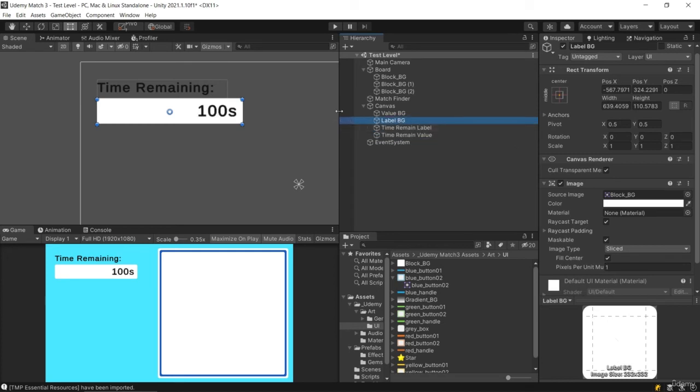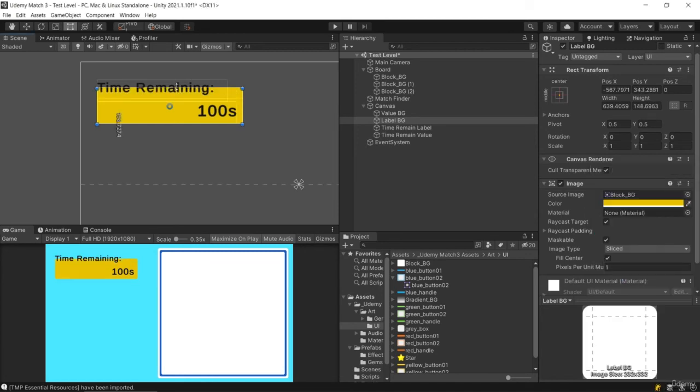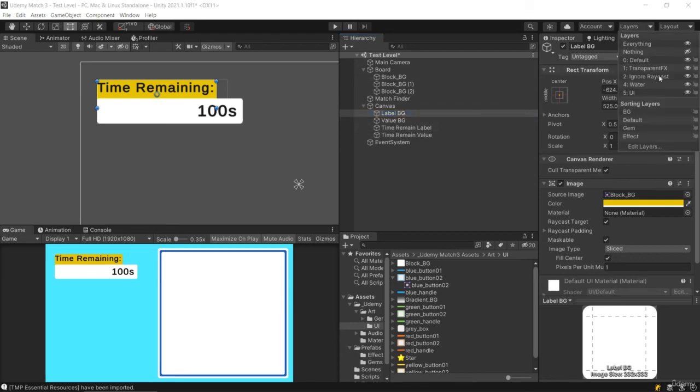And I'm going to put this up here. I'm going to change the color of this to be a nice kind of yellowy color. And then I'm going to drag this up behind the time remaining, like so and like so. And then I want to put this label BG behind the other one. So now the way the canvas system works is anything higher on the canvas will appear behind the things that are lower down. Much the same as our layers system when we looked at the sorting layers to present things. So that's our time remaining.